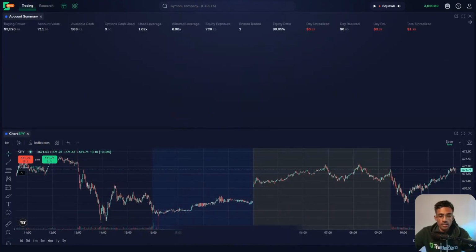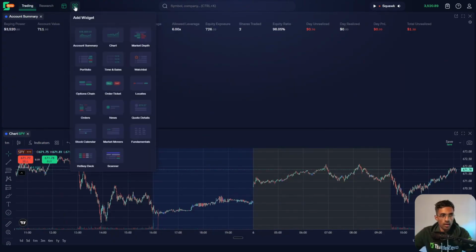The charts are powered by TradingView, and you can do a number of things. You can buy and sell from the chart. You can pretty much do anything from the chart that you can do from the order tickets. But we'll talk about that in just a second. Let's continue with our layout.